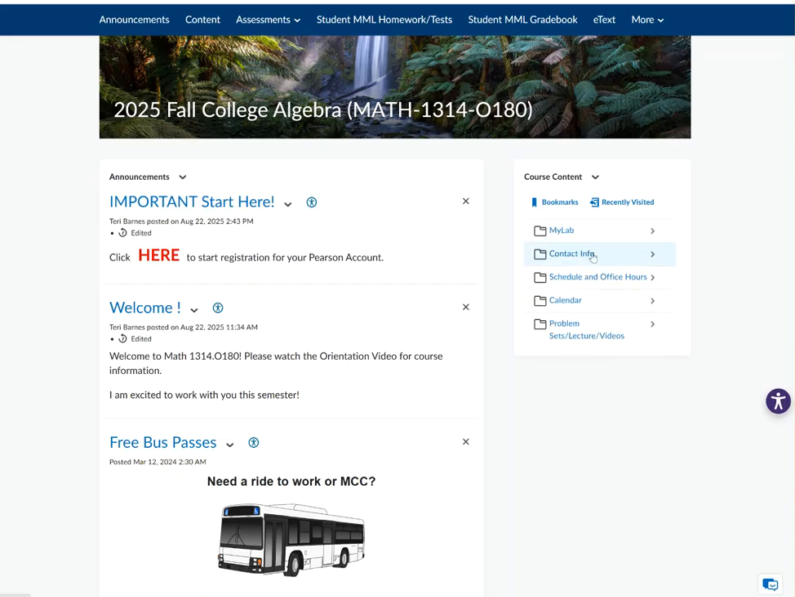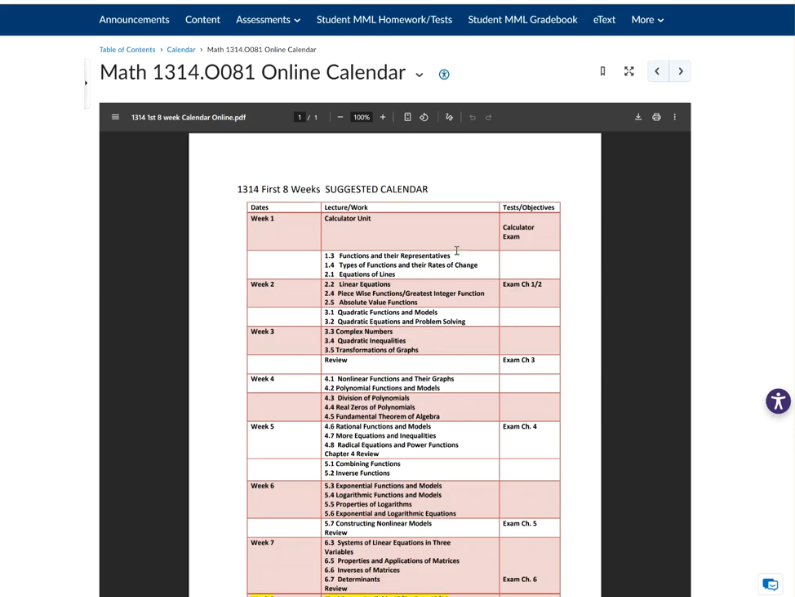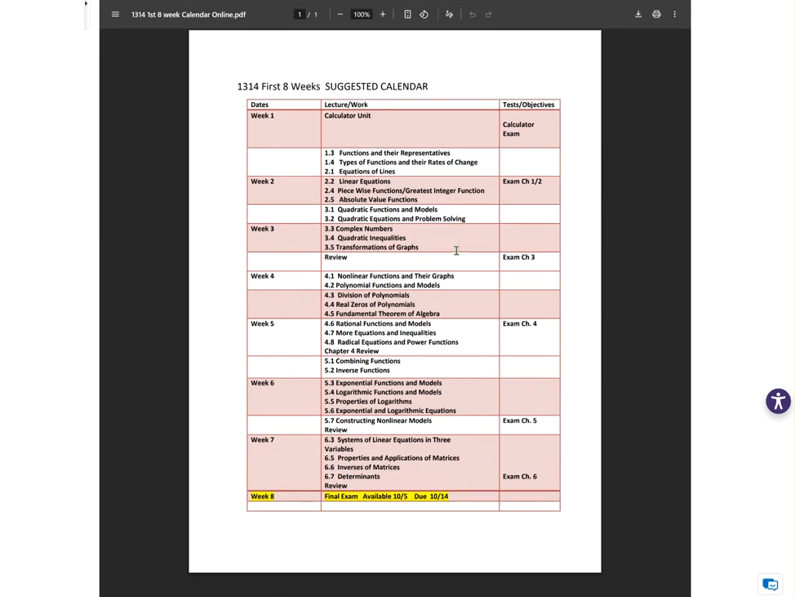Okay, so the contact info is right here. You could click on that anytime that you forget my phone number or my email. Schedule and office hours. It has my whole schedule, where I'm teaching, when I'm teaching, and what my office hours are. The calendar, I said we'd look at this a little bit closer. The name of this is off a little bit.